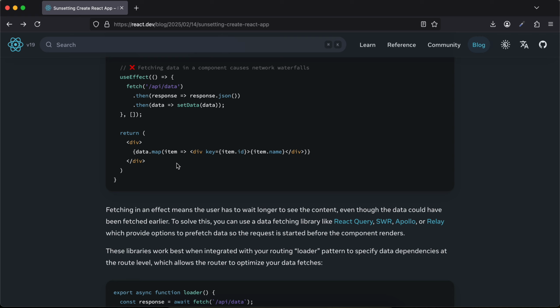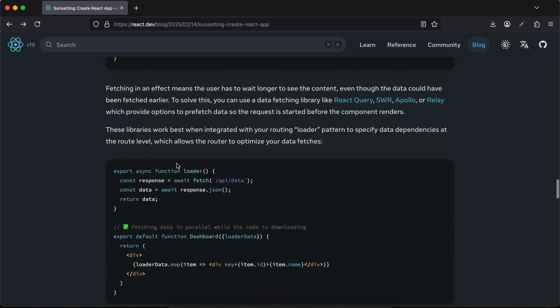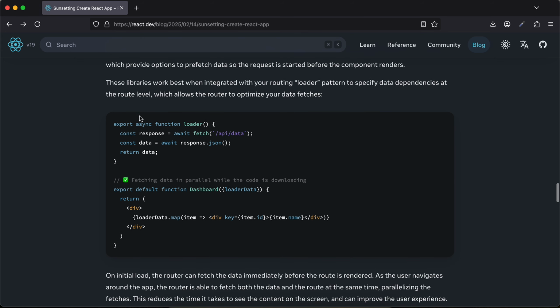To solve this, you can use a data fetching library like React Query, SWR, Apollo, or Relay, which provide options to prefetch data so the request is started before the component renders. These libraries work best when integrated with your routing loader pattern to specify data dependencies at the route level, which allows the router to optimize your data fetches.